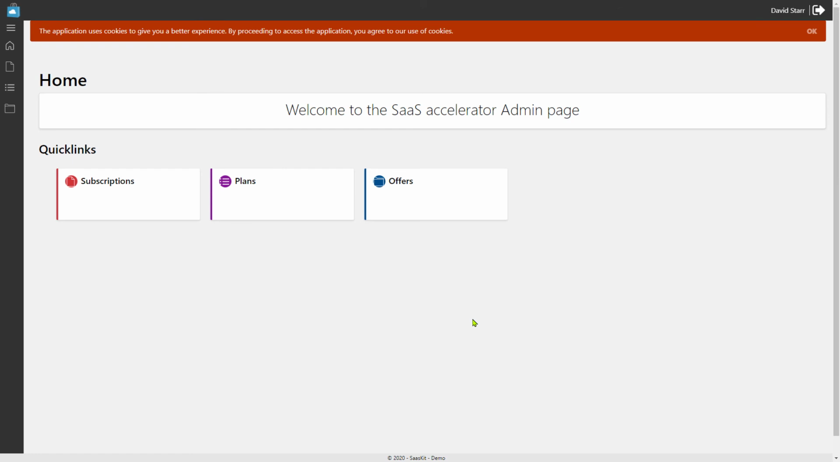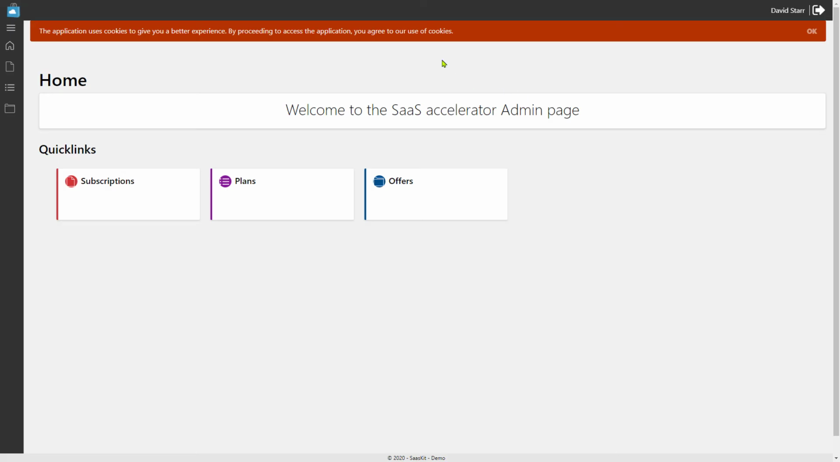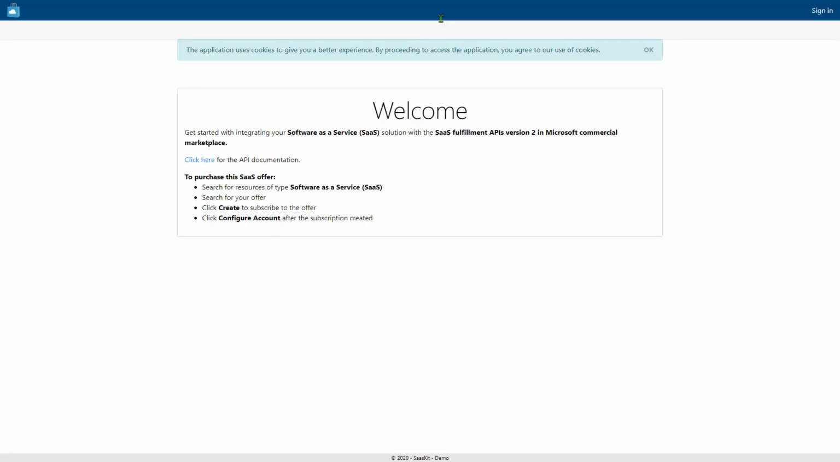And here we are at the SaaS Accelerator admin page. So we know that our application is up and running. Let's check our customer portal. We can grab that URL, copy it, come back over and paste it into our browser, and we're taken immediately to what will eventually be a landing page once we're passing our Marketplace Purchase ID token to this landing page. But now we know that our system is up and running. We've installed the SaaS Accelerator successfully.